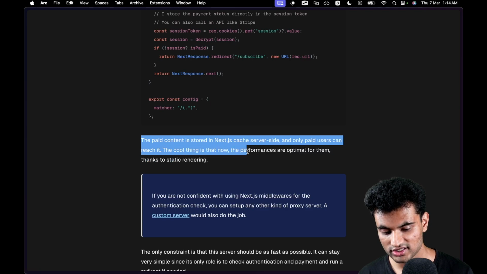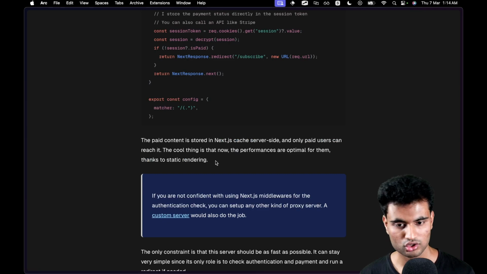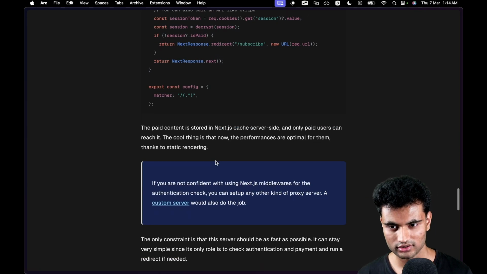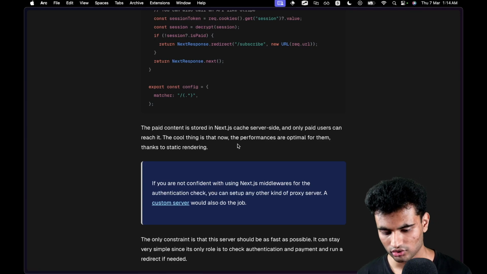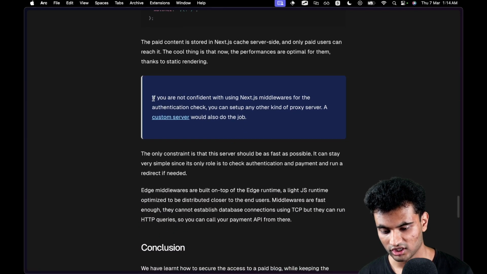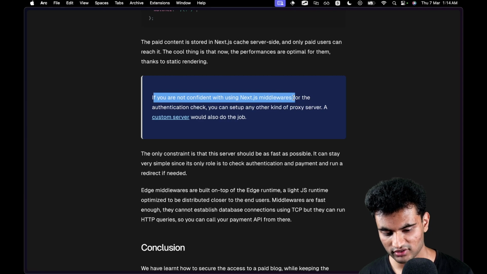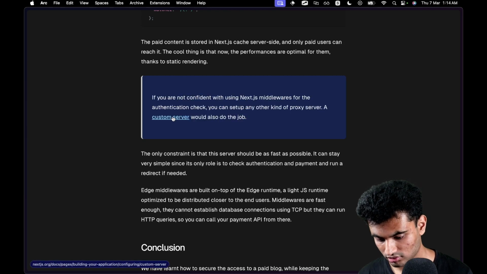The cool thing is that now the performance is optimal for them thanks to static rendering. Whenever you build, I think it will only be built once and it won't be rendered ever again. So that is the cool thing. If you are not confident with using Next.js middlewares for the authentication check, you can set up any other kind of proxy server. A custom server would also do the job.